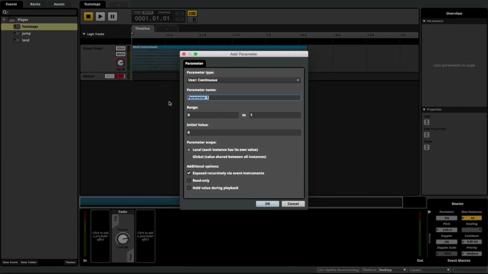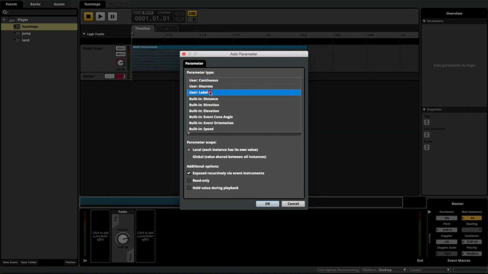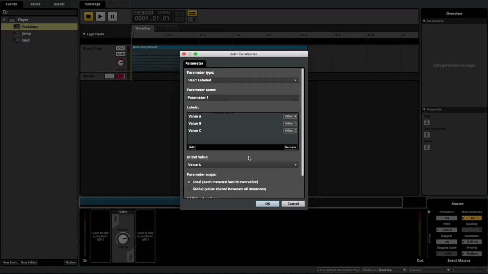If we want to make our footstep system adaptive, first of all, we need to create a parameter. For this example, I'm going to use a user labeled parameter. We could also use a continuous or discrete one, but the advantage of a labeled parameter is I can simply call the grass steps grass, water steps water, and don't have to think so much about numerical values. I'm going to call our parameter surface. For our map, we need 5 different surfaces. So that's value A through E, and the initial value will be value A, the default footstep.